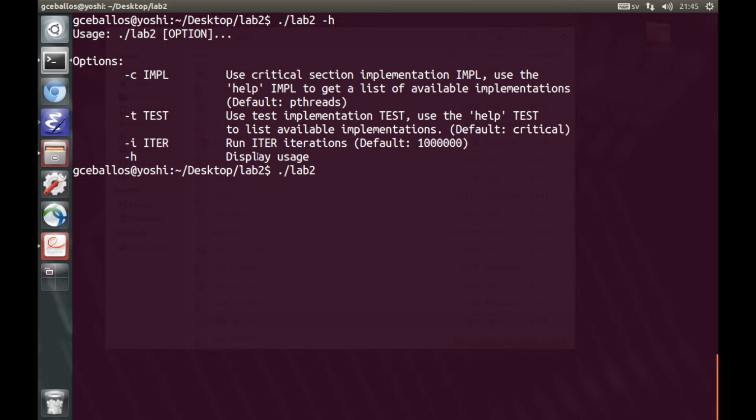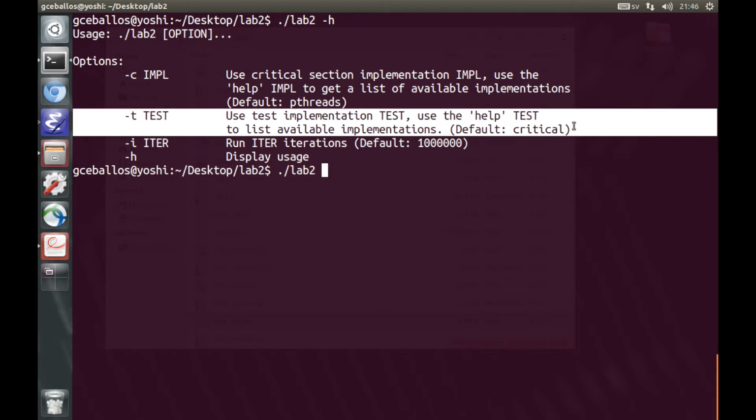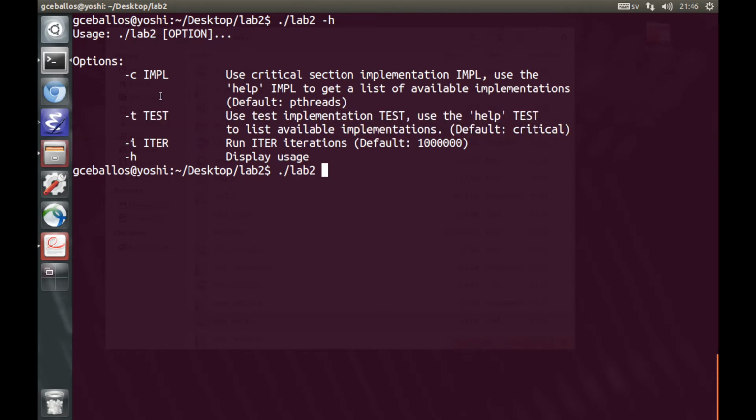You also have this other parameter called -t, that is -t test. Here you can select among all the different implementations we have for the same algorithm. So we have different implementations for the critical sections, but we also have different implementations for the same algorithm, and this is going one step further. We are talking about the same problem here, that is basically running two threads at a time, operating on a shared variable.